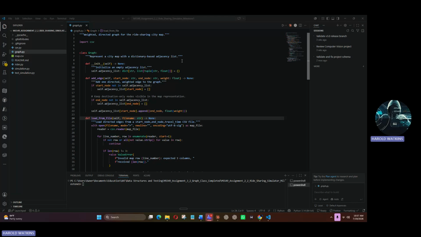In this video, I will be demonstrating the graph implementation for the next milestone of my efficient ride sharing analyzer simulator. I will begin with my graph.py file, which you have here. This represents the city map as a weighted directed graph inside the constructor, which you see here.